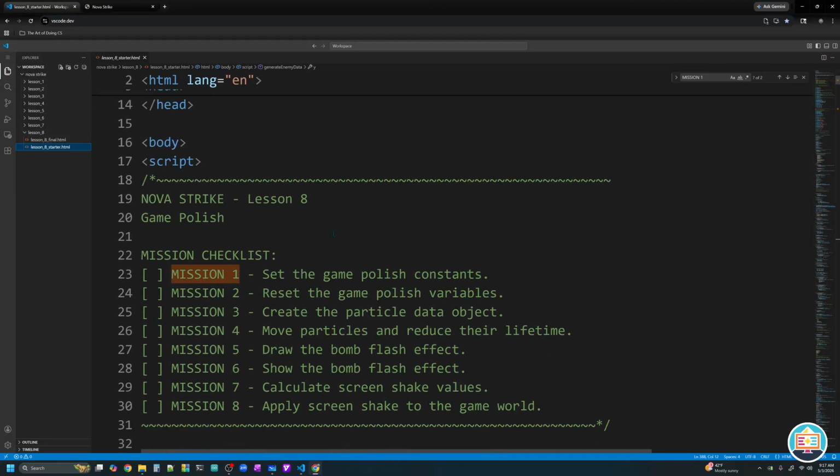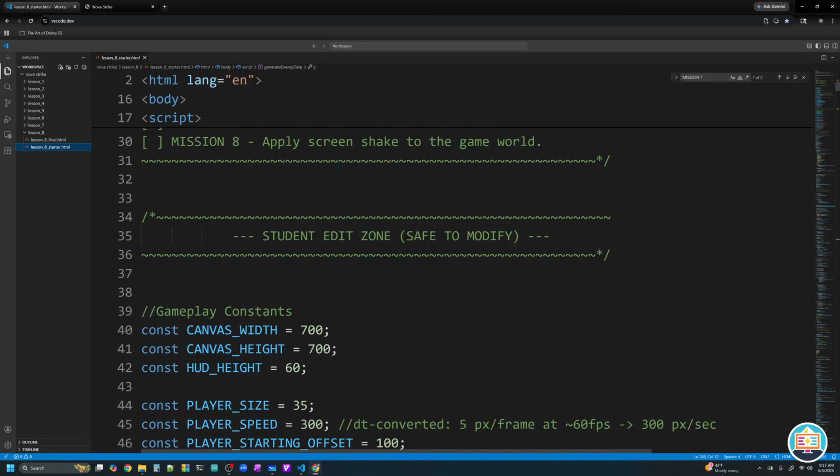So we'll come down here to our mission checklist. Mission 1 says we have to set the game polish constants. We're adding new systems to our game. This time they are visual systems, but they're no different. We find those in our student edit zone. This is where we have our knobs, our dials that we can tweak and turn to adjust a system to change how it looks, plays, or feels within our game.